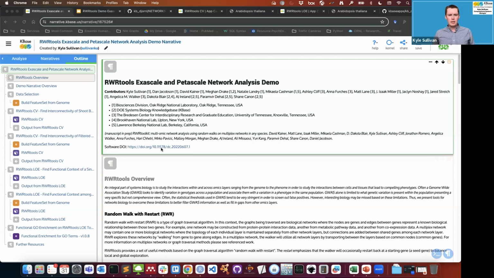And so today what I'm going to do is go over an example use case for exploring plant gene linkages in the narrative that I'm sharing now, where we've run a simulated genome-wide association study, or GWAS, to discover the genetic variants and associated genes and pathways related to a given trait of interest. But before we go through this narrative and show you how you can use the RWRtools apps for your research, I wanted to start by just going over the fundamental reason why we've developed these apps.